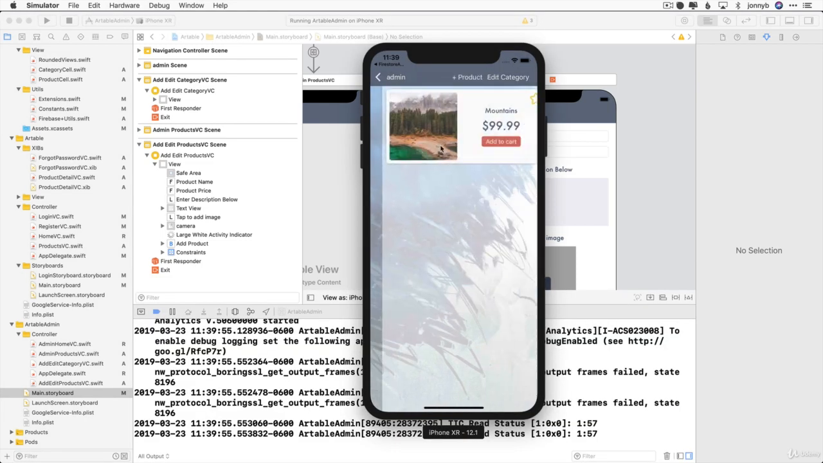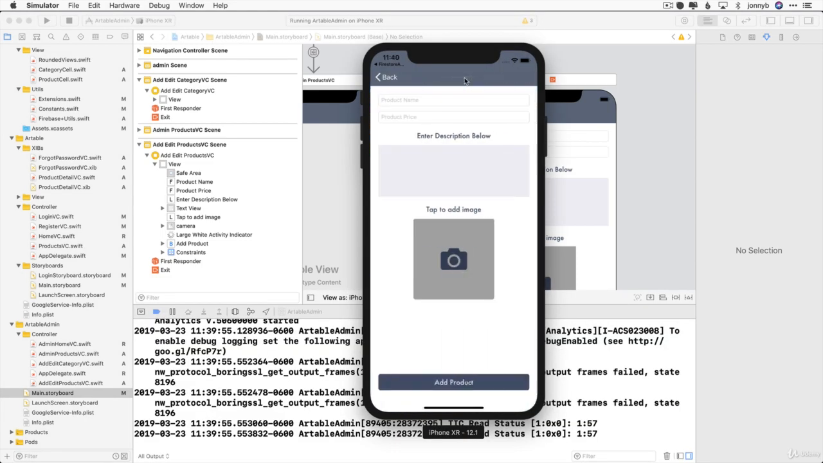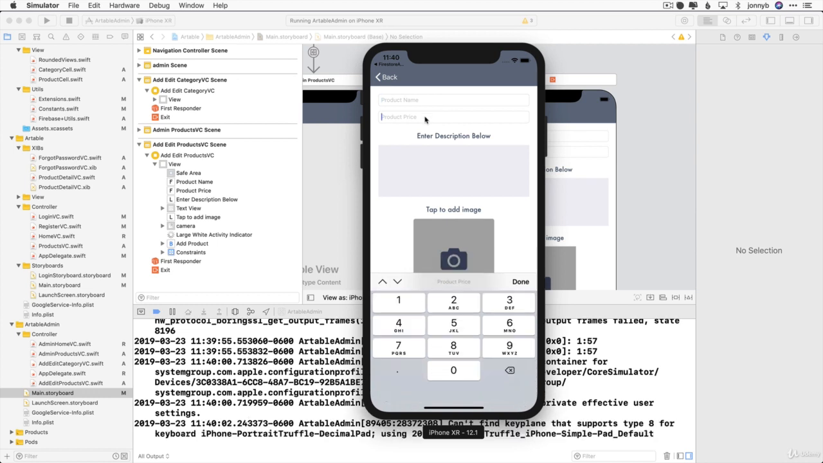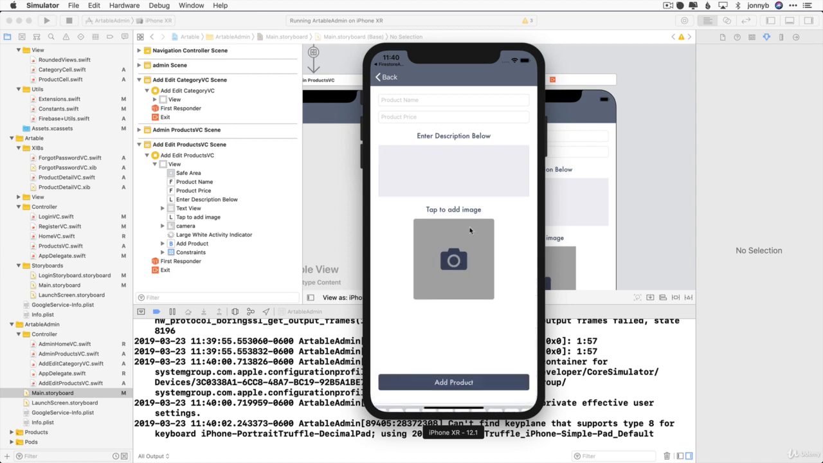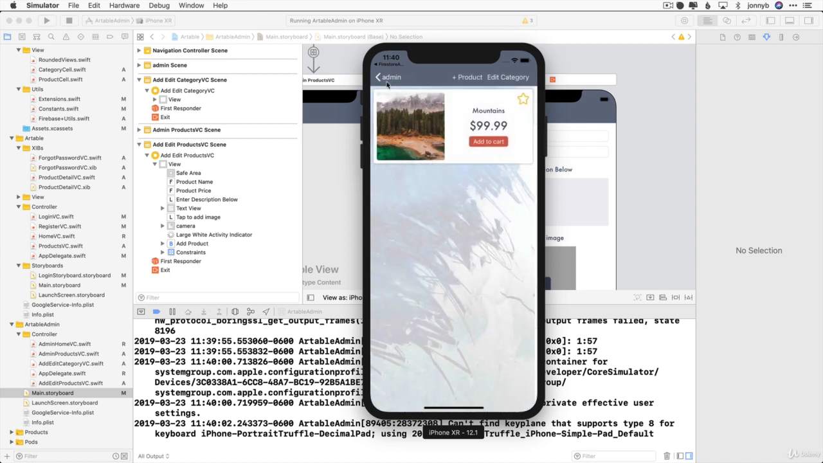All right, let's go to landscape photography, add product. That looks good. That looks good. Our image looks good. All right, I think that is looking pretty good.